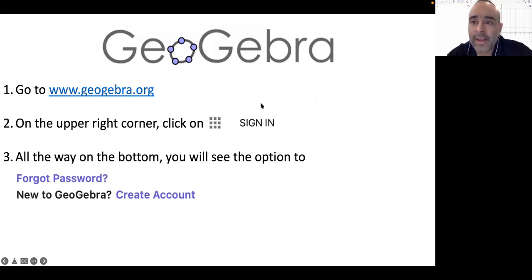Okay, so if you haven't done this, you're going to go to geogebra.org. I think somebody shared the link on the chat. If my helpers, maybe Kathy, can you share the link of geogebra.org on the chat as well? On the upper right corner, you're going to click on sign in, and then all the way at the bottom, you're going to have the option to create account.